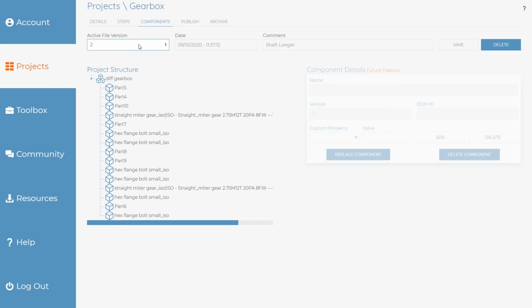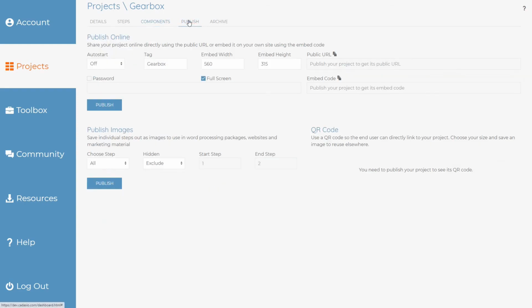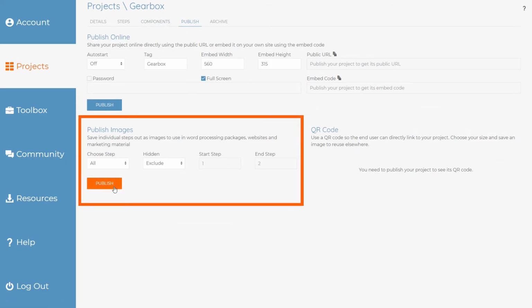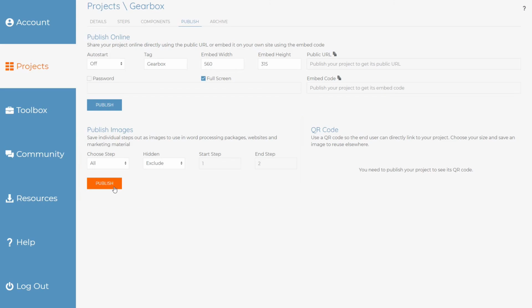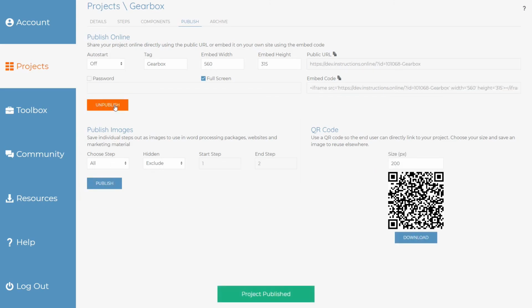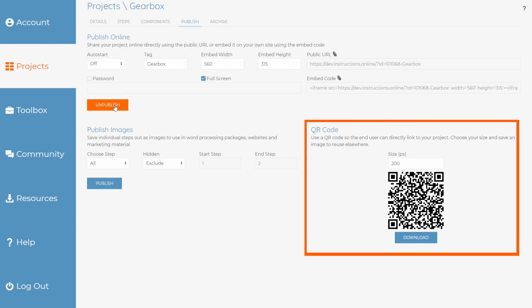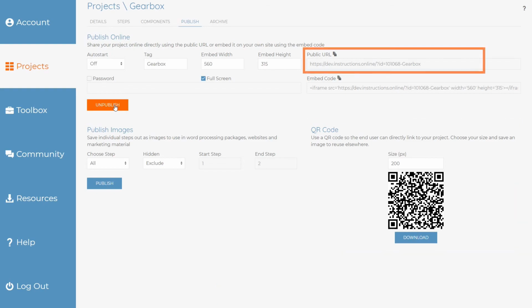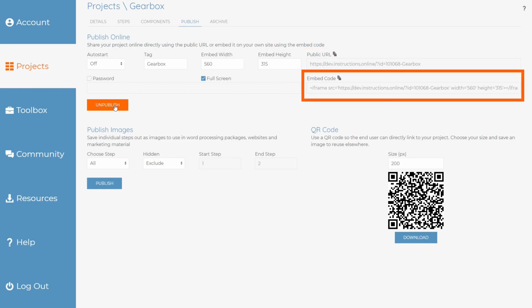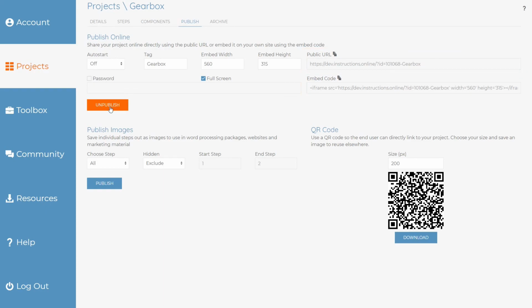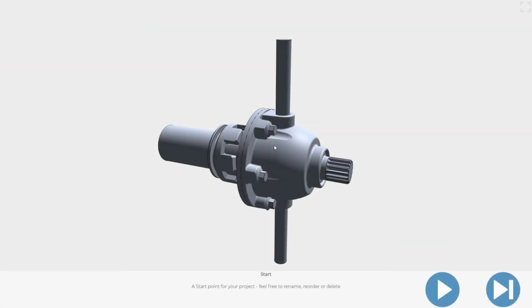Well, let me just run through what you actually do with your project once you've created it. If I go to the Publish tab, you'll see that I have an option to publish all the images out as 2D high resolution PNGs. But better than that, if I just publish my project, I'll be given a QR code that I can save, a URL that I can share, and also an embed code so that I can put the project on my very own website. And let me just show you what all the codes lead to.